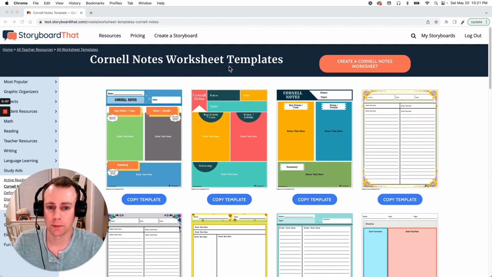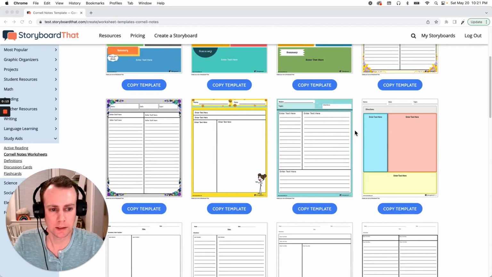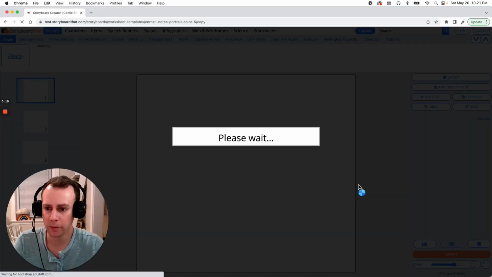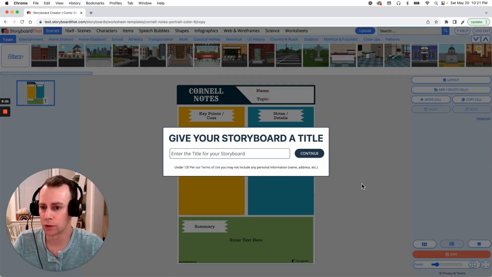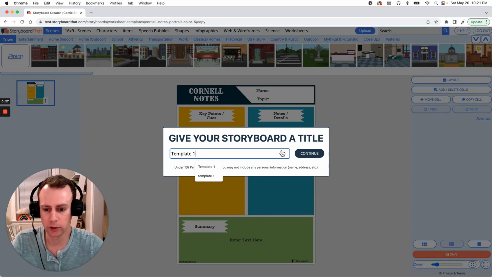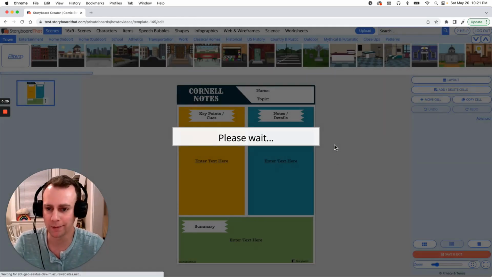Using Storyboard That's pre-made templates. So let's get started. Now first we're going to choose a template that we like. We have a bunch of really nice options, but I'm going to choose this one here. All we have to do is click the copy template button below, and this will bring us directly into the Storyboard Creator, which will then prompt us to give our template a name. You can name this whatever you would like. I'm just going to call mine template 1 and click OK.